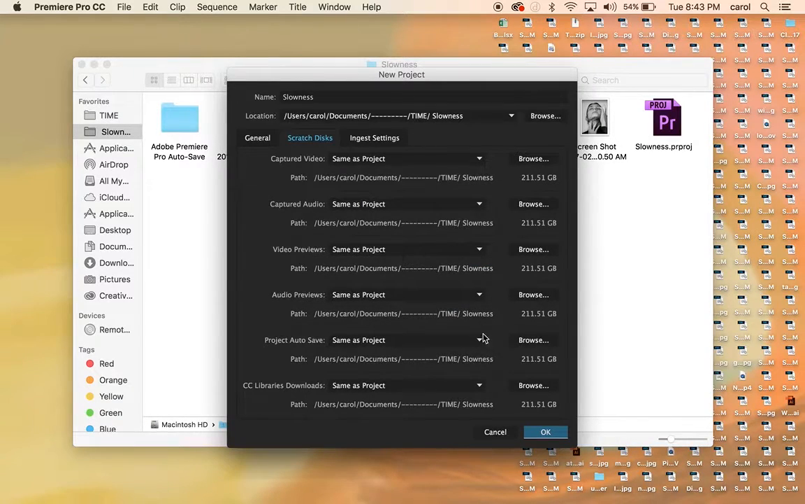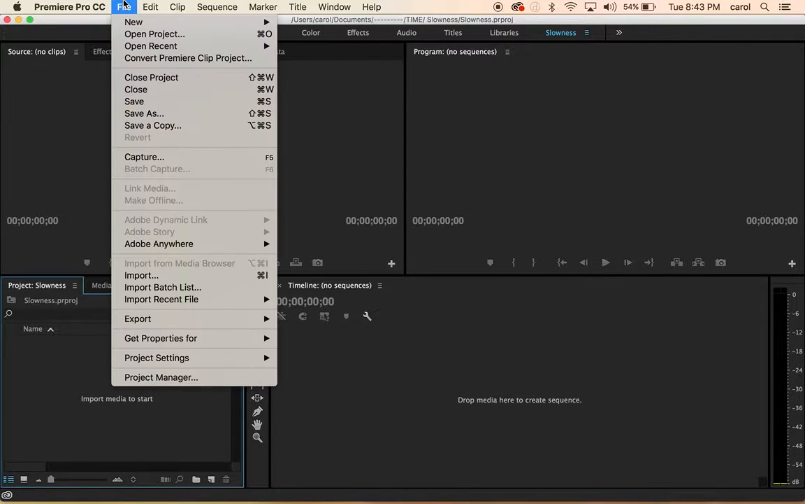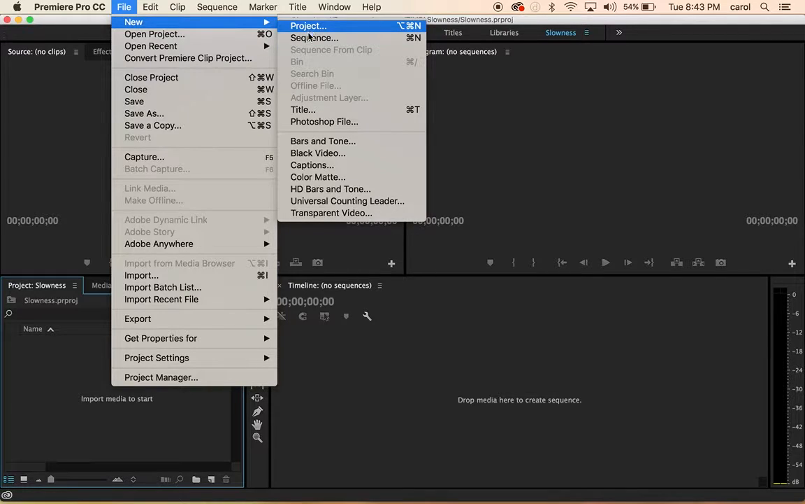Since I already had a file with that name, it's just asking me if I want to replace it. For you, you won't have that dialog box. So now what I have is my project open. Really important is to not get confused between projects and sequences. A project can contain multiple sequences, which means multiple timelines.